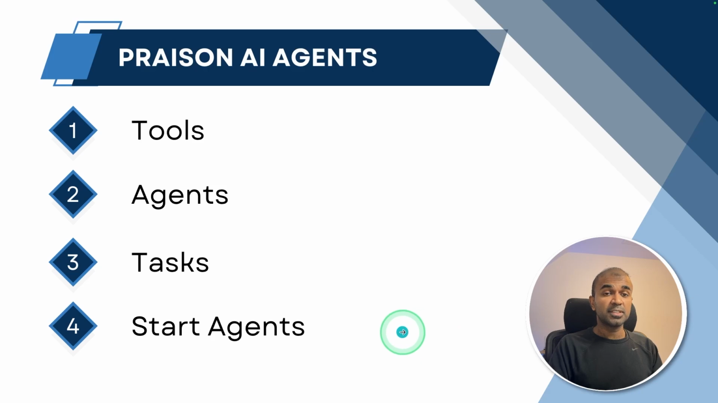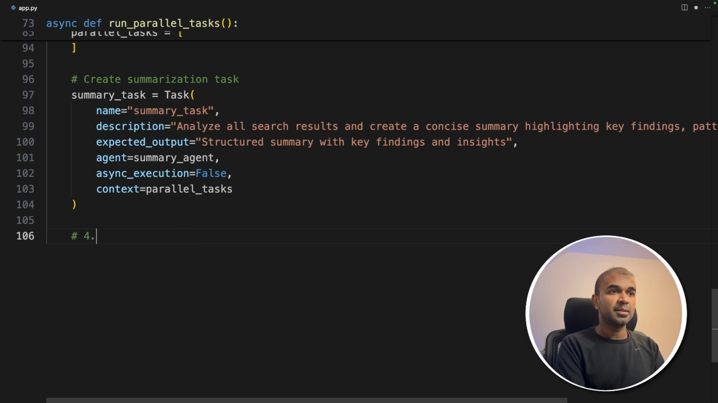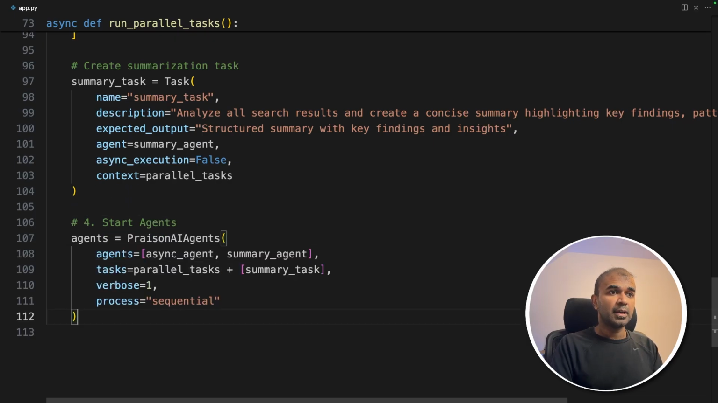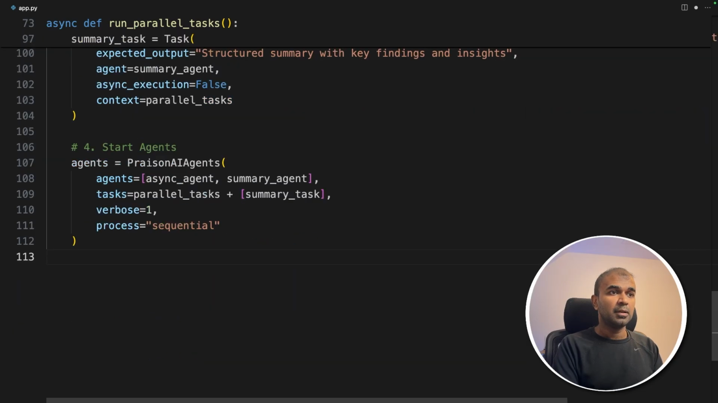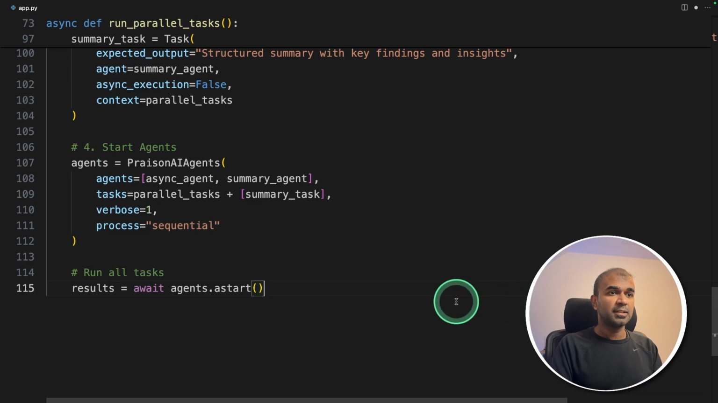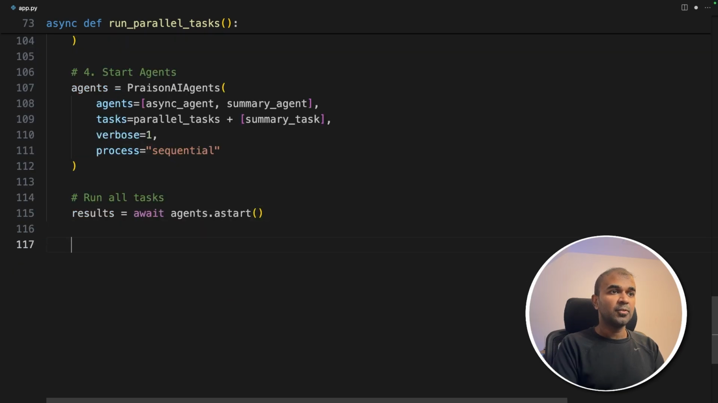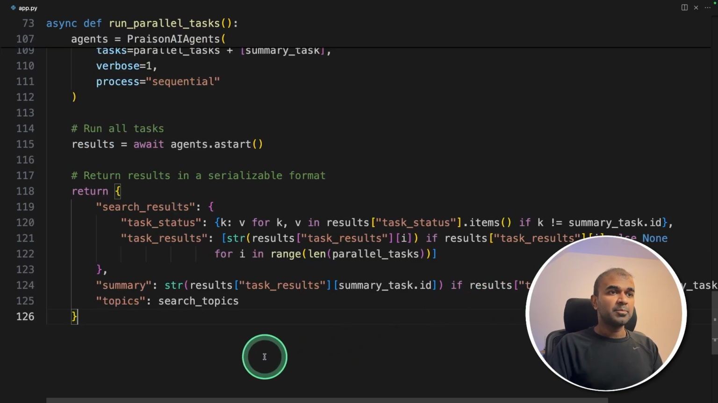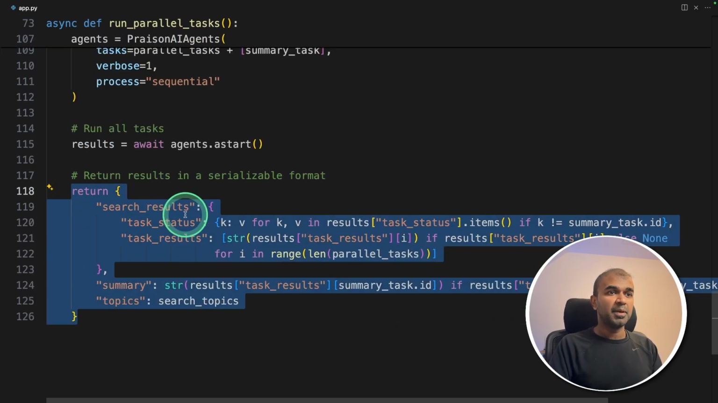Now, step number four, start these agents after putting it all together. So that is step number four, start agents. Now defining AI agents, and here we are mentioning the list of agents, the list of tasks, and the process sequential. Now to run it, just await agents.astart. So that's how you start asynchronous agents. Now we need to return all the response. I'm returning in a more detailed manner, but it's not required if you want a simple response.